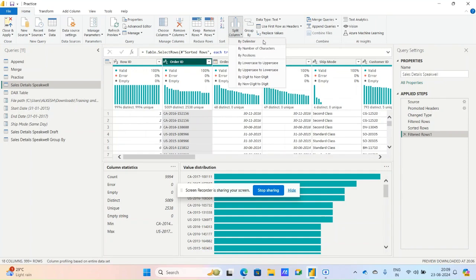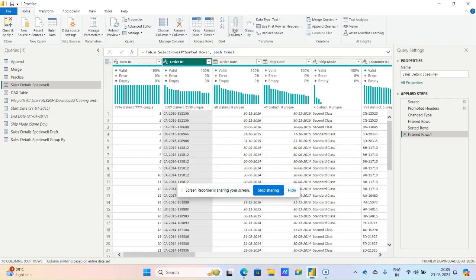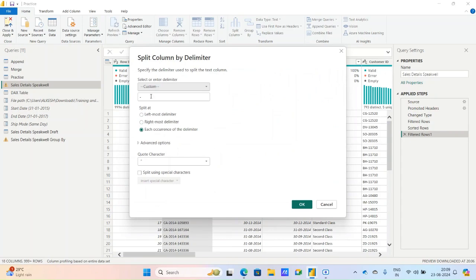Delimiter means whatever is common in each row of this column. What is common over here? We can clearly see there's a hyphen which is common in all these rows. So what we can do over here is use the split column, and then by delimiter. By delimiter means it will show us that it has on its own selected the delimiter.